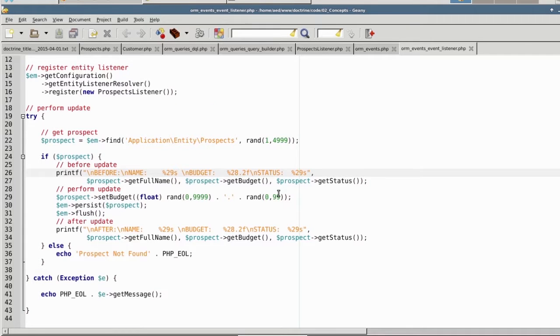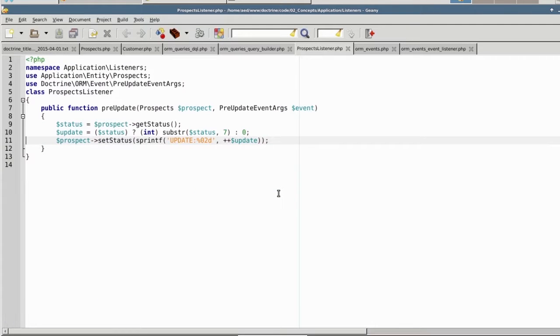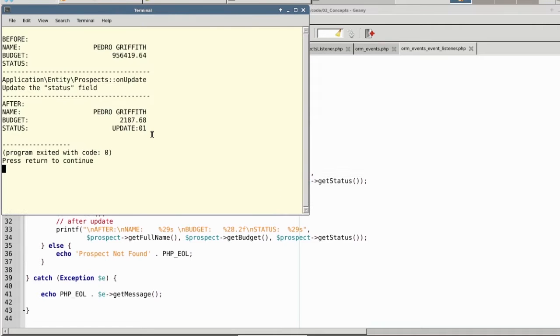As you may recall, in the prospects listener, we are updating the status field. Running this example, you'll notice that the status field for this particular prospect was not set. However, following the update, the status field now says update 01.